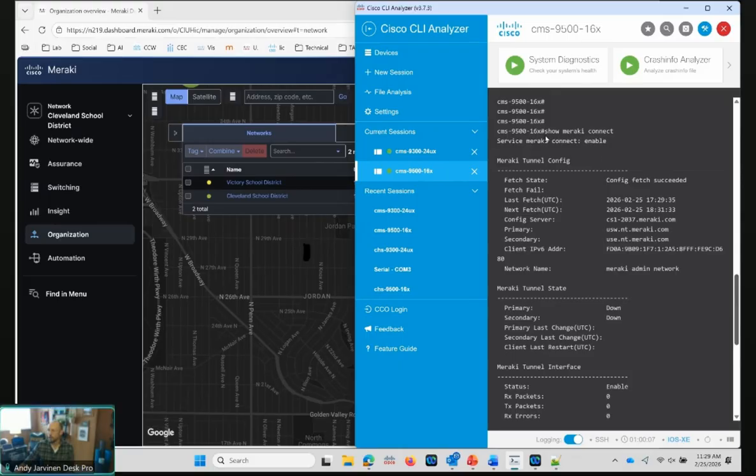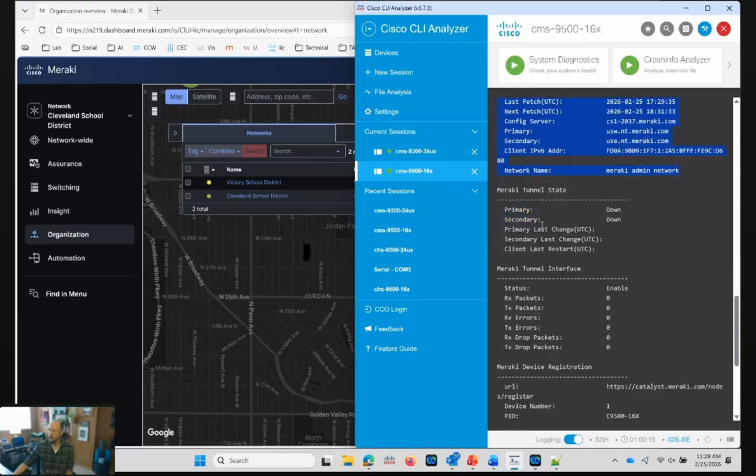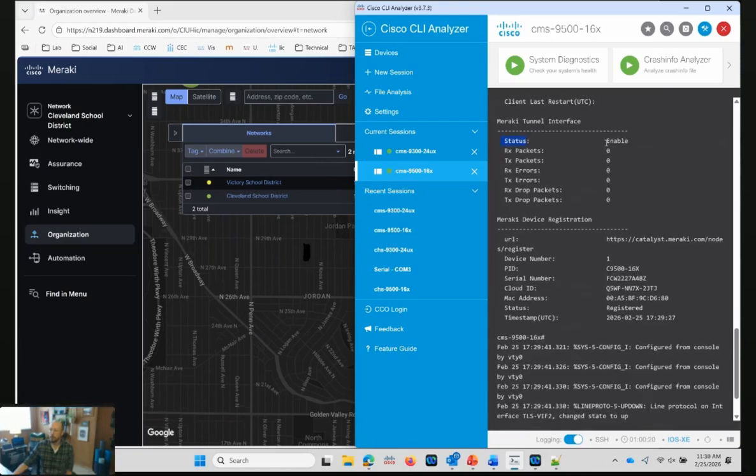Here's the show meraki connect output: my fetch state, last fetch time, IP addresses, tunnel state. It starts off as down, down, but should come up. The status should be enabled. And then the most important piece of information in this command is this claim code right here under Cloud ID. So we're going to copy that claim code because that's what we use to claim in the dashboard.